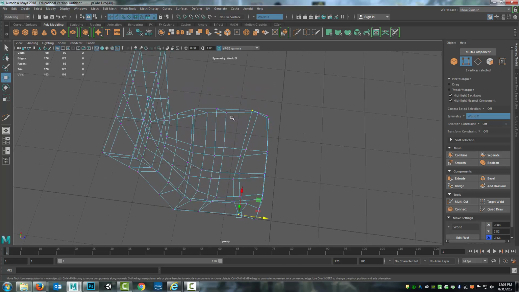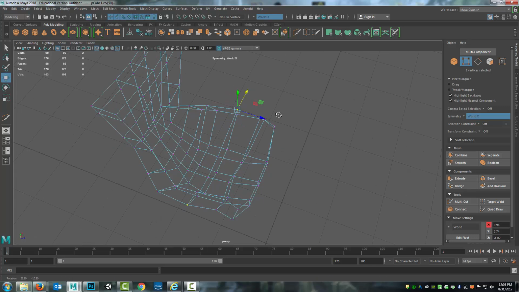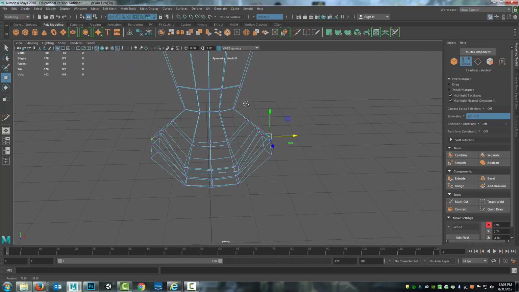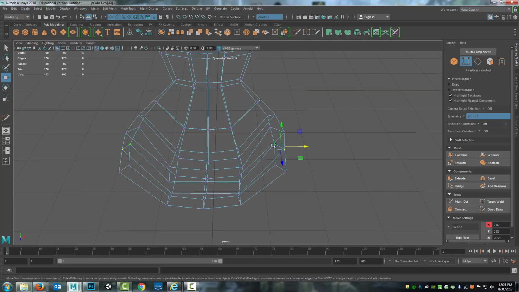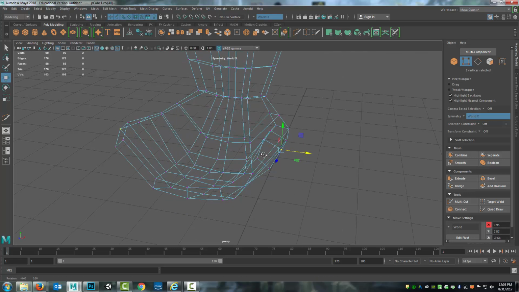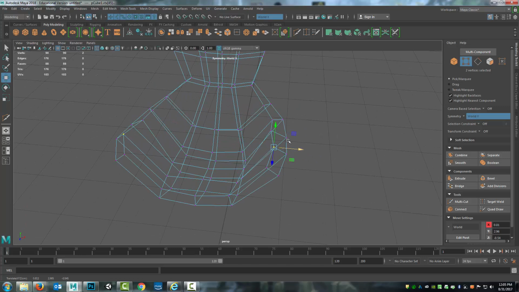I can do the same thing here to try and give that a little bit better shaping. Once again, I've got that symmetry on so that it gets a little bit nicer rounding. And these need to go out just a touch more. Alright, so with that, I've gotten quite a bit of work done.